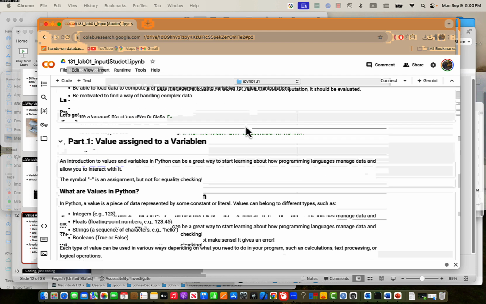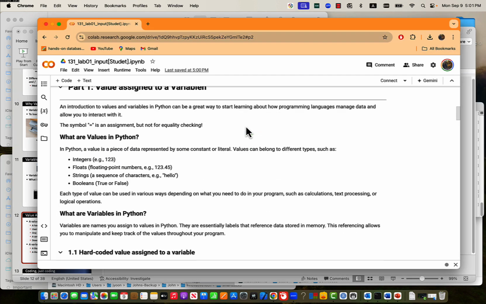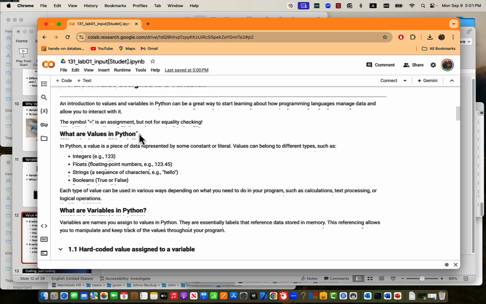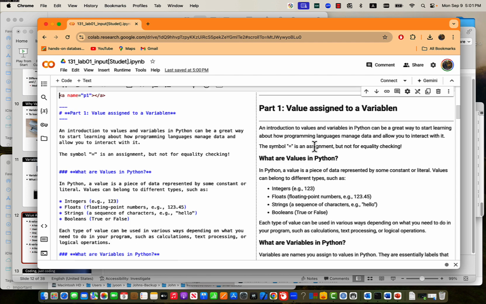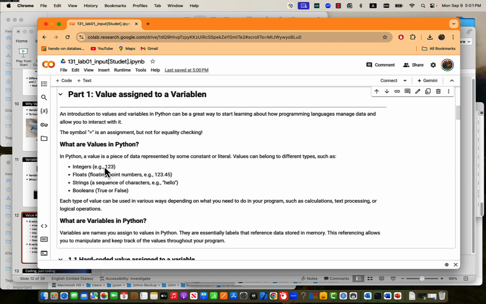I want you to read that, and I want to point out what the values in Python are. In Python, you can get a value in the format of an integer. If I double click here, this is a text box, it'll turn to edit mode. Remember that? I explained that, so I should not double click. And floating point numbers, strings, or boolean, even true or false.